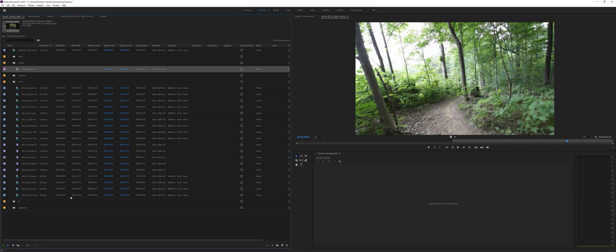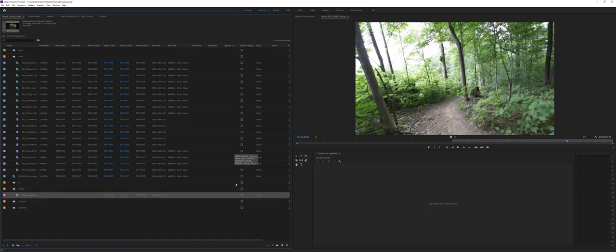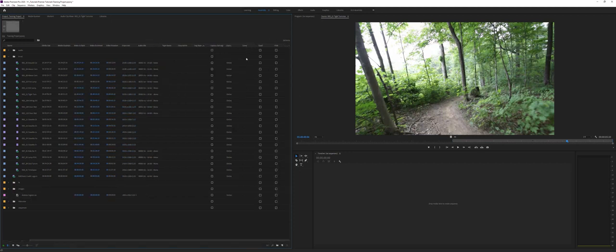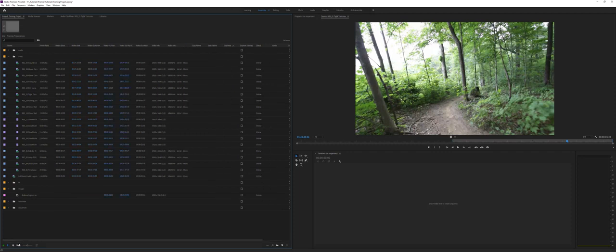So these are some things that you can just see. You can also see your log notes, descriptions. A lot of your metadata can be carried over into Premiere. You can see this is all online and everything. You can mark it with good, or you can hide it. And there's a bunch of other things here as well that you can add in.